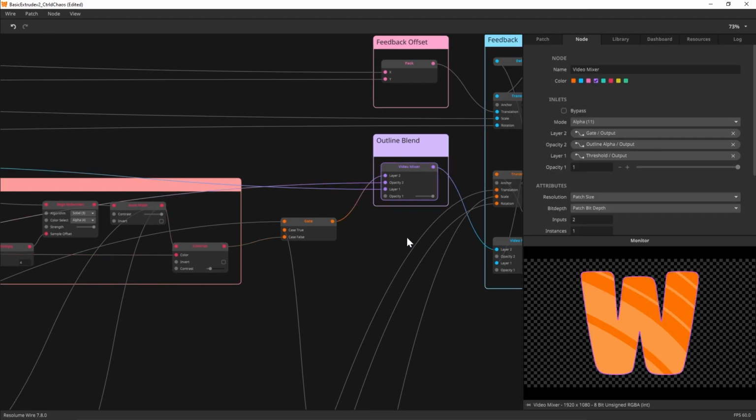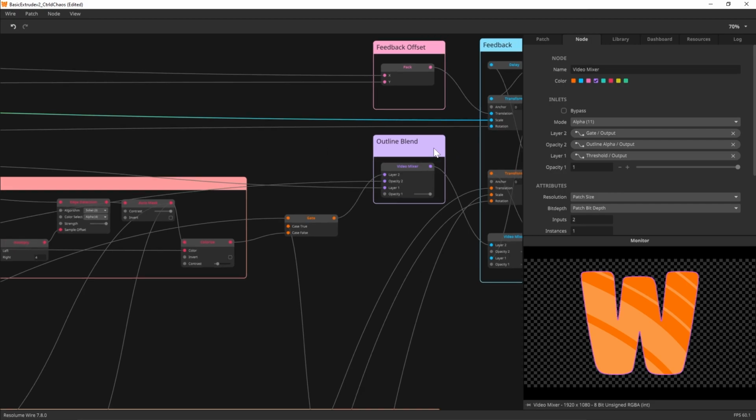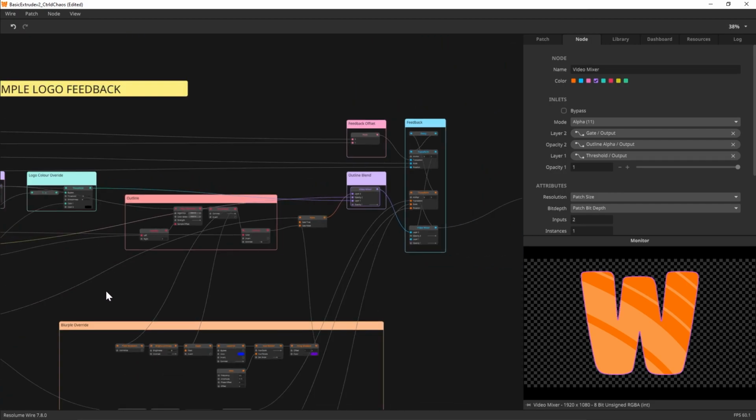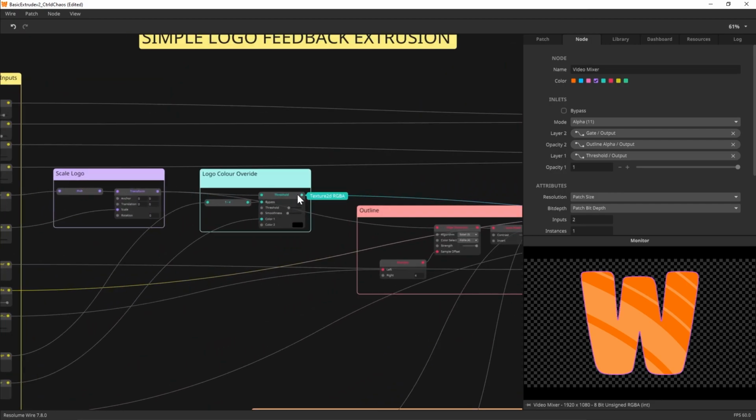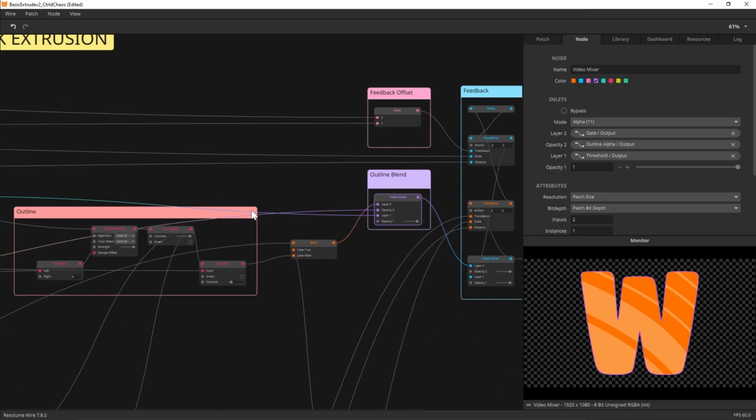Now, if I click here, you'll see that it takes one input from our color override here. So if our color override is not on, it'll take the raw image in and feed it in, and it's going to overlay the outline on top of that. Now, this is important because the input for the bottom one is for our full color image, and the input for our top one is coming from our outline.